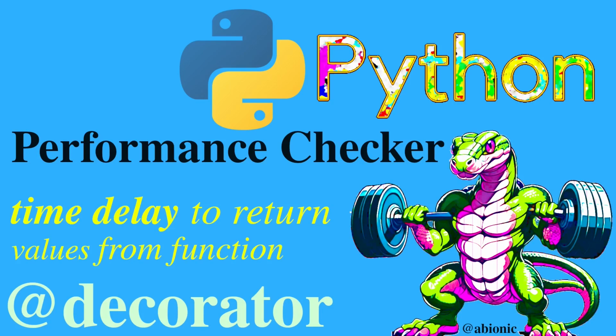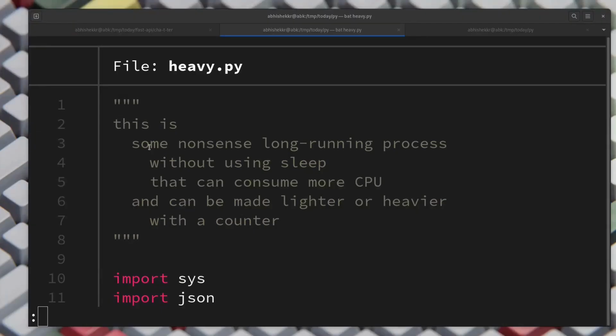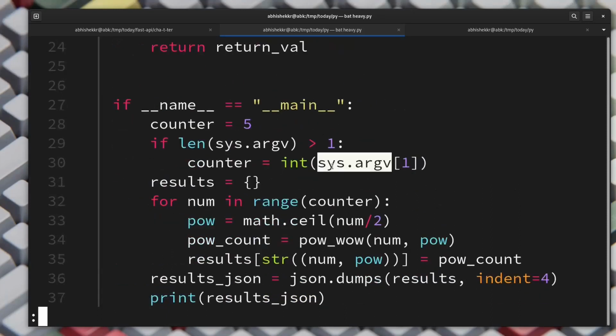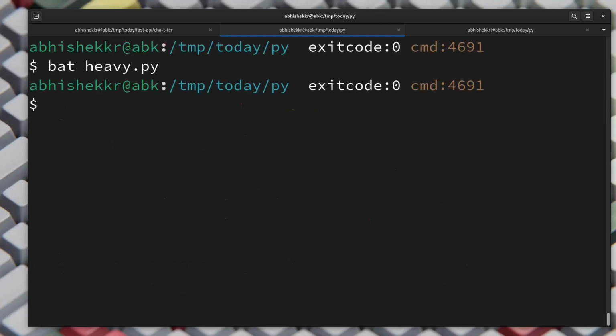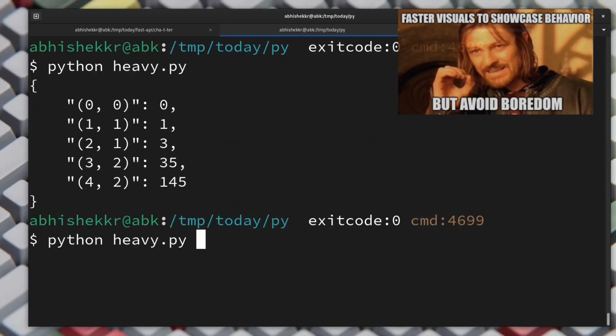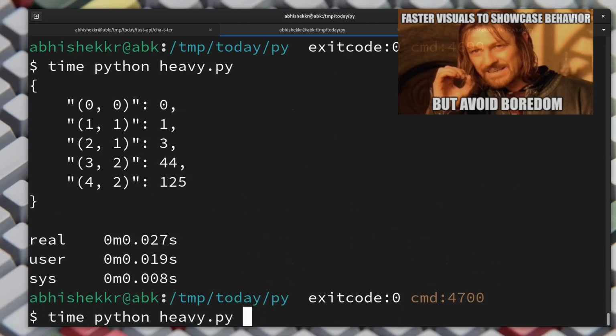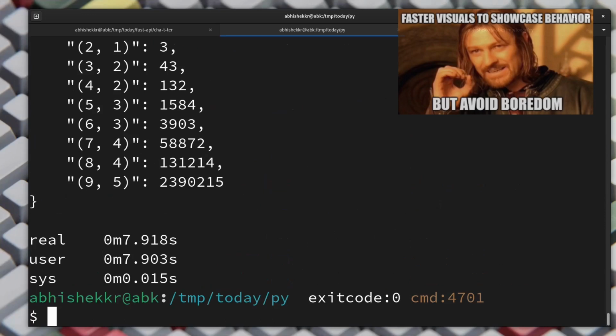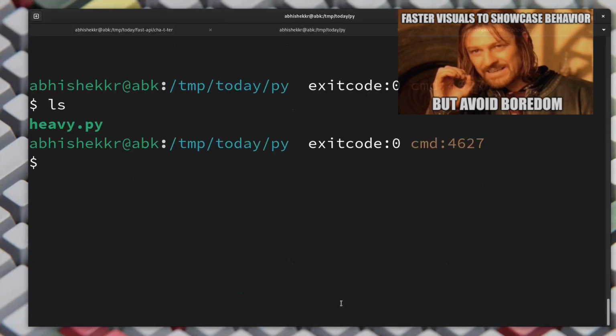Let's write a Python decorator that's able to check how much time a function call is taking. So we have a script here, a dummy script. I've just written it so it just consumes lots of CPU cycles without any artificial sleep or something. You pass it a value. If not, it takes 5 as the default. And given the higher the number, it kind of exponentially raises the time it takes.